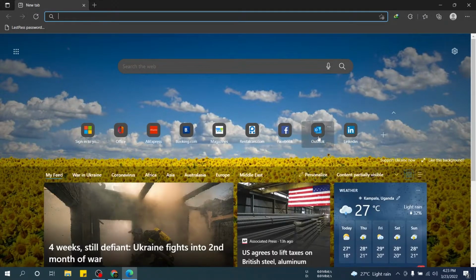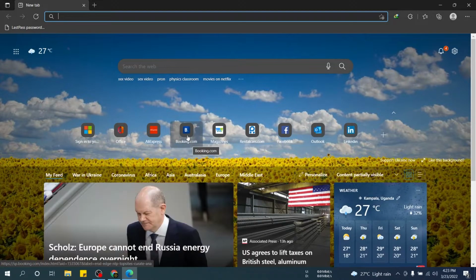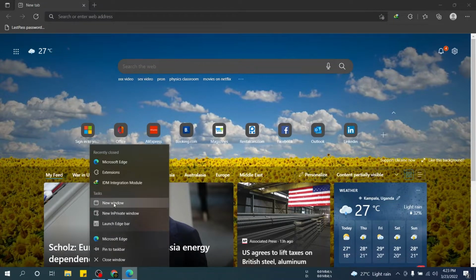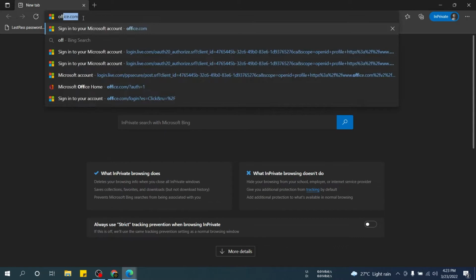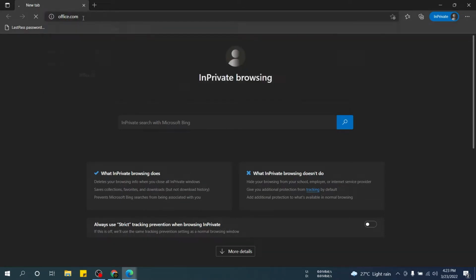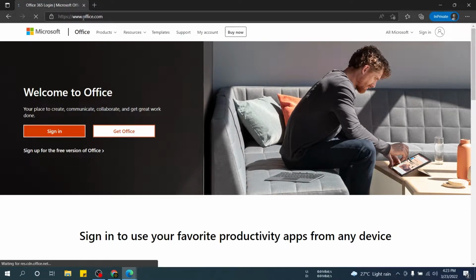I'm already logged into what I'm going to be using, so let me open a private window, or if you're using Chrome, you can use incognito mode. The website you're going to is office.com. When you go to the website, it's going to tell you to get Office or sign in. All we're going to need is to sign in.